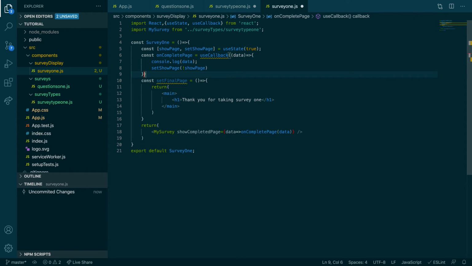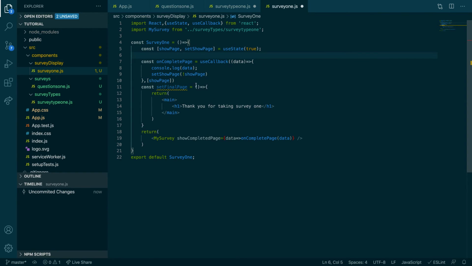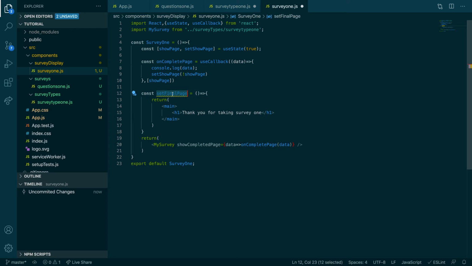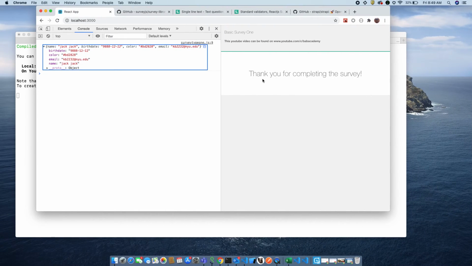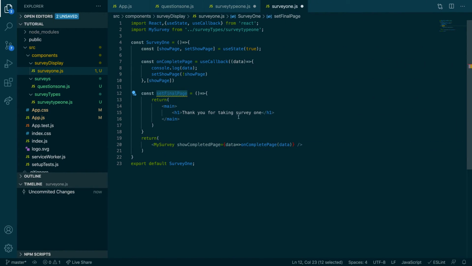Okay, so now let's pass it a dependency to always update show page. We can pass that in here. Awesome. So this is looking much better. We still haven't done anything with this set final page. This is our custom page. We don't want to use theirs. We don't want to use this. We want to use our own: Thank you for taking survey 1.